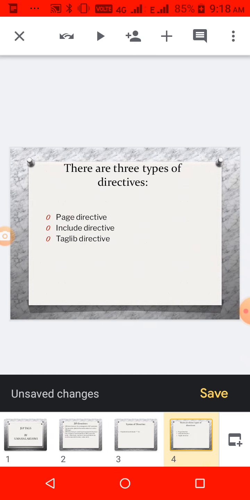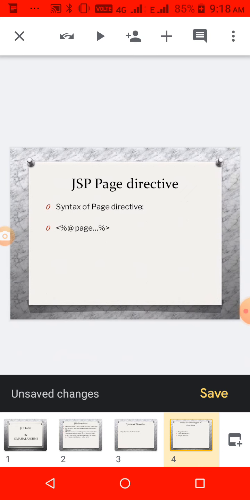Okay. There are three types of directives. One is the page directive, that is it will give the explanation regarding that page, and then the include directive, and the third one is the taglib directive. First one, page directive. Its general syntax is a simple scriptlet; you have to write it, and inside that you have to specify at page.